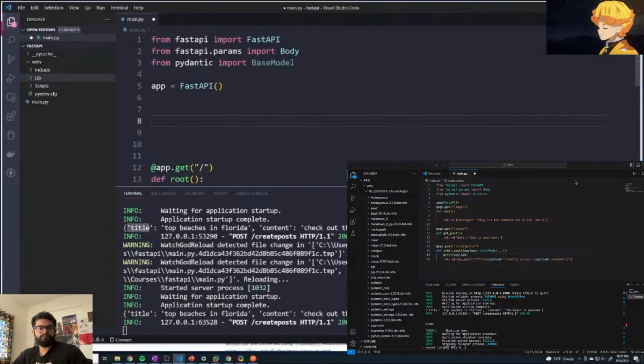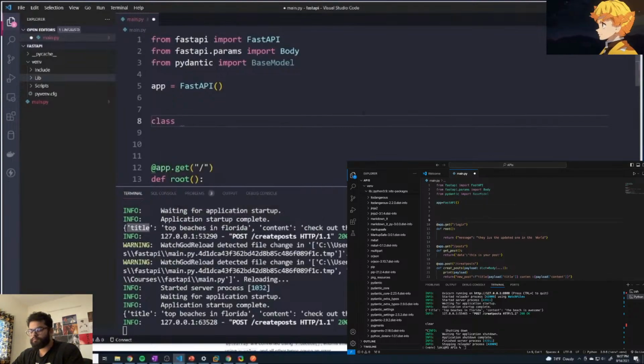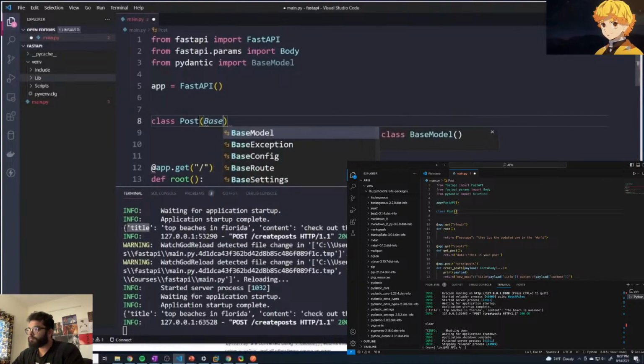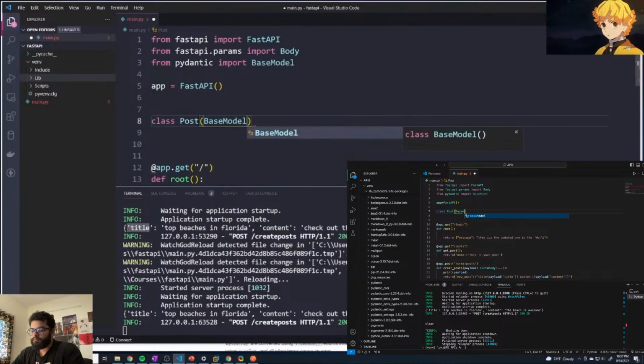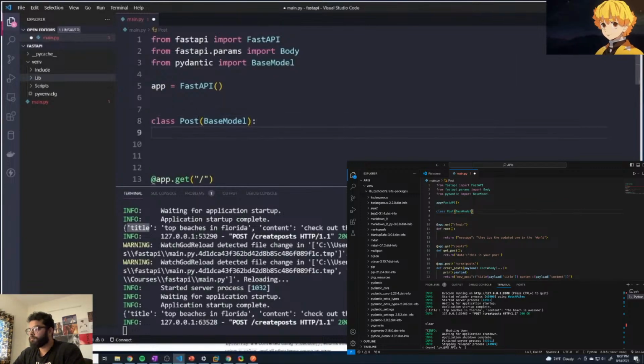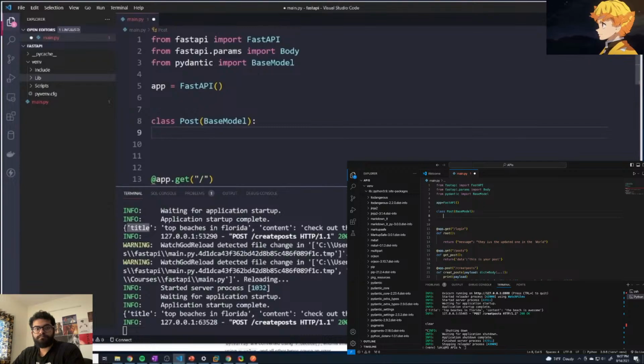We're going to define a class. We'll call this class whatever name we want. It's going to represent what a post should look like, so I'm just going to call this Post. And then this is going to extend BaseModel. This is what makes it a special Pydantic model. We just extend BaseModel. And then here we pass in the different properties for our post.